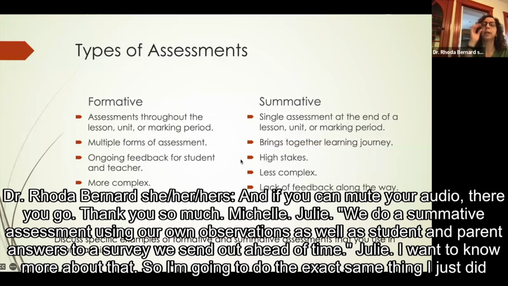Julie, we do a summative assessment using our own observations as well as student and parent answers to a survey we send out ahead of time. Julie, I want to know more about that.